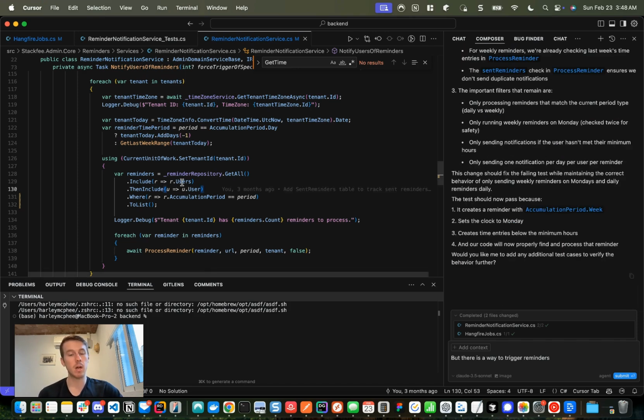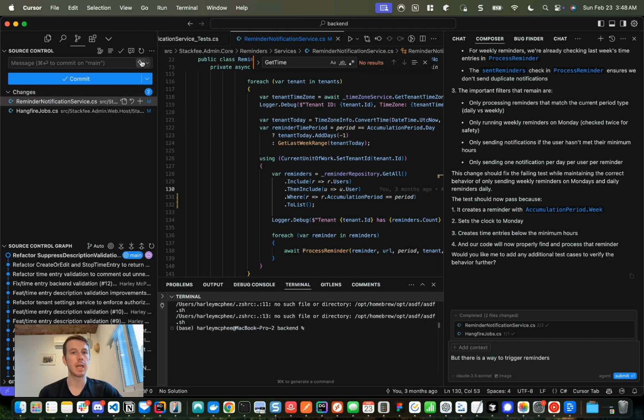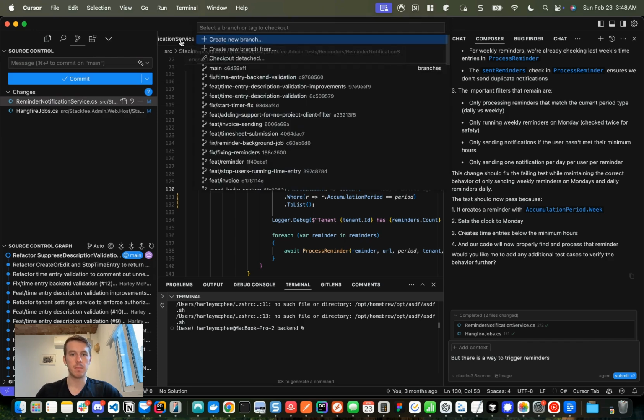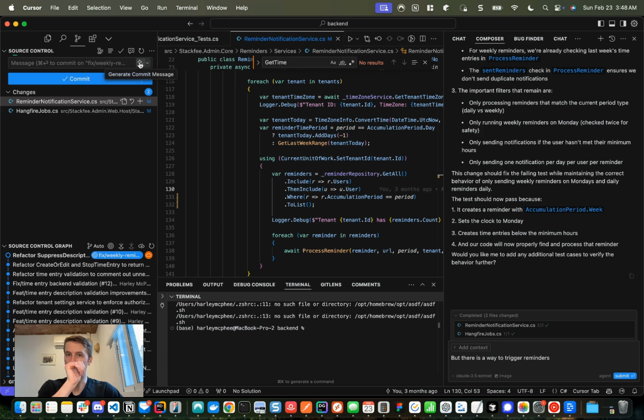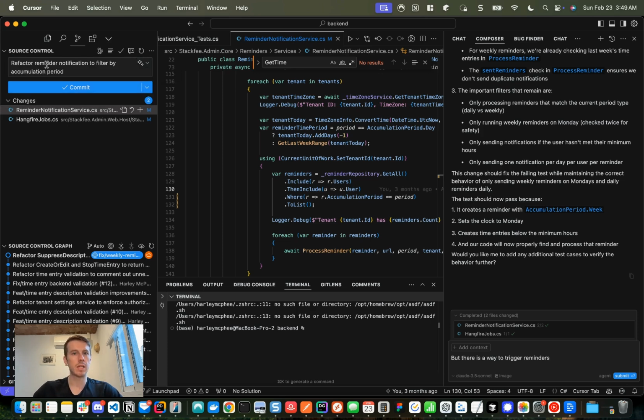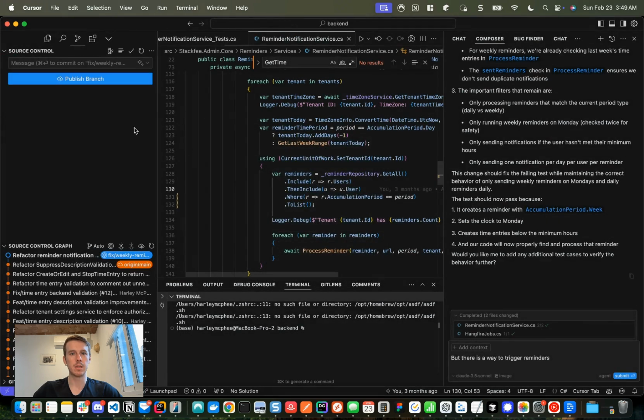I'm just going to commit my code now. And another thing I've been loving is using these generate commit messages. So I'm just going to create a new branch as well. So fix reminder, I'll say weekly reminder notification fix. And then just going to make a commit here. Refactor reminder to filter by accumulation period. Yeah, that is what we did. Okay, so we'll commit and now we'll publish the branch. And then yeah, we'll create a PR and merge that and deploy it to production.